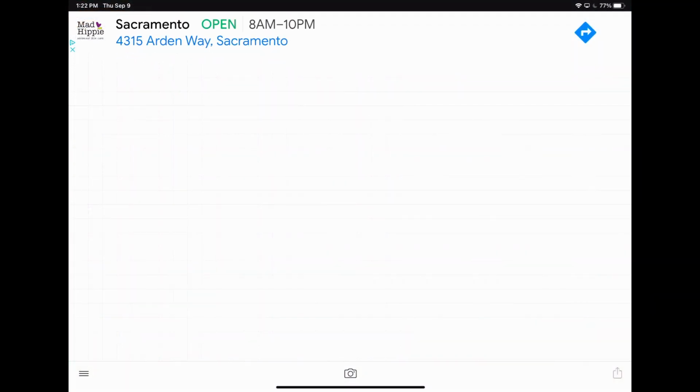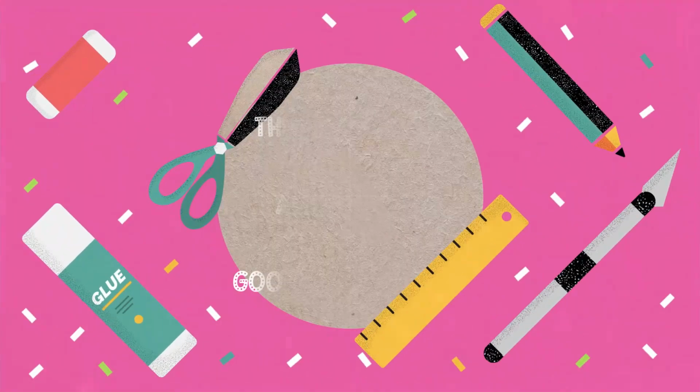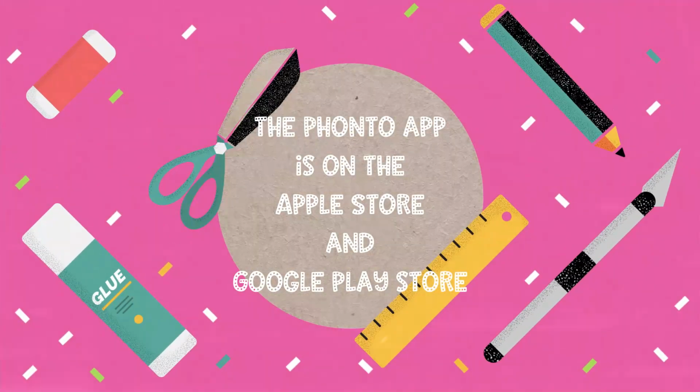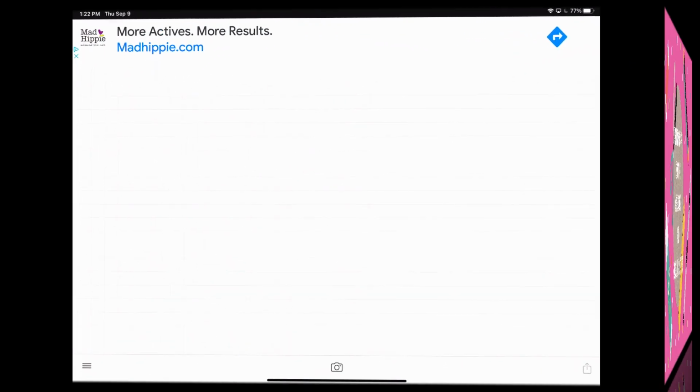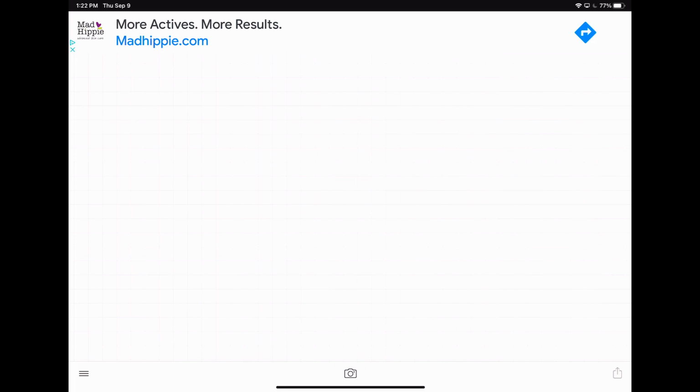So not too long ago, I did a video tutorial on how to use the Phonto app so that you can curve text if you're using an iPhone, an Android, or an iPad. And so today is kind of along those lines, but it's a little bit different. I've been getting some requests on how to add a shape and then put some text on that shape. So that's what I'm going to show you today.